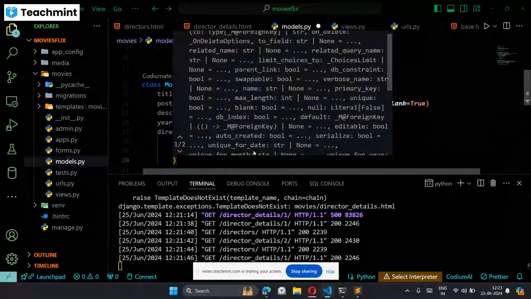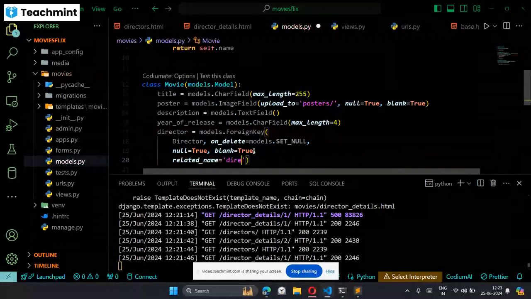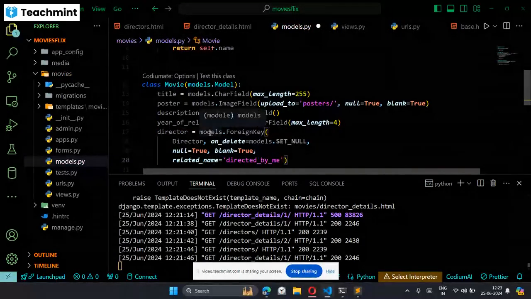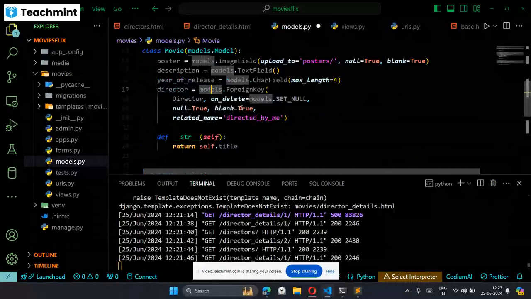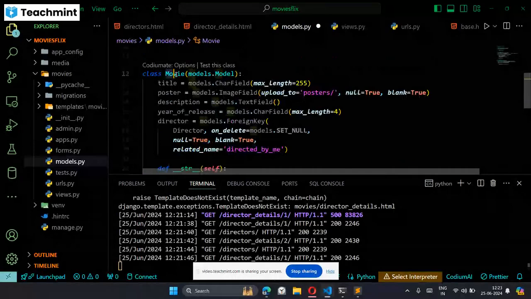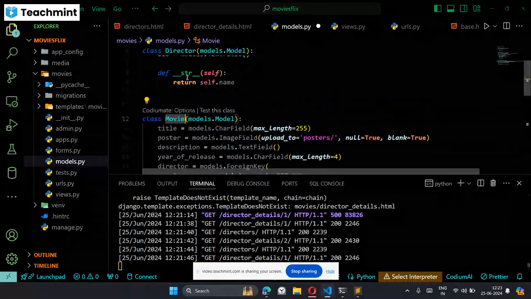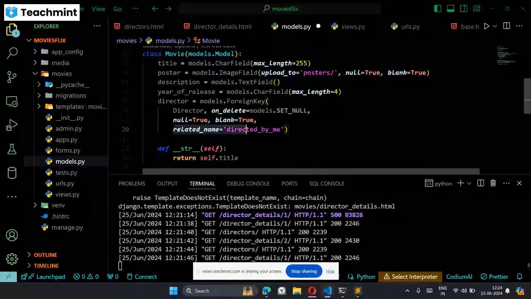So you can set a related name, like related_name equal to directed_by, or whatever name you choose. Using this name, you can directly access the director's movies, or you have to use the table name underscore set dot all. Whichever you use will return the movies linked to this particular director. If you want, you can use this related name so it will be easy to access.